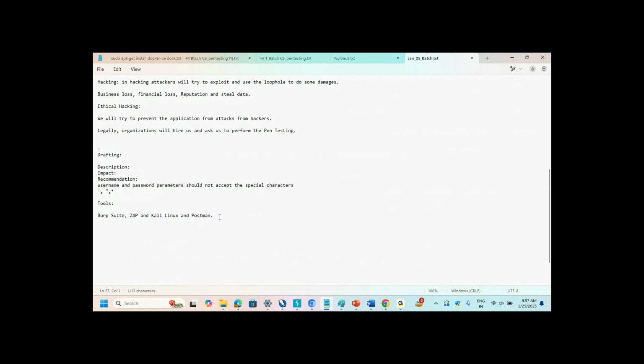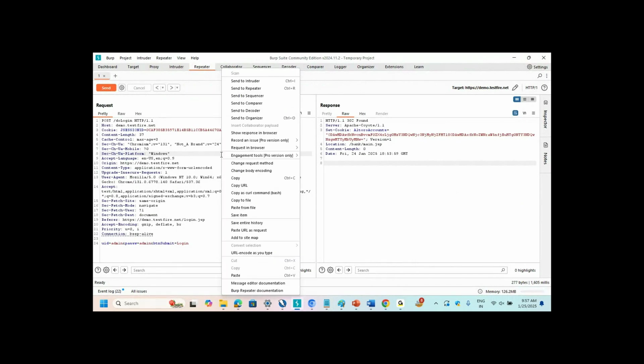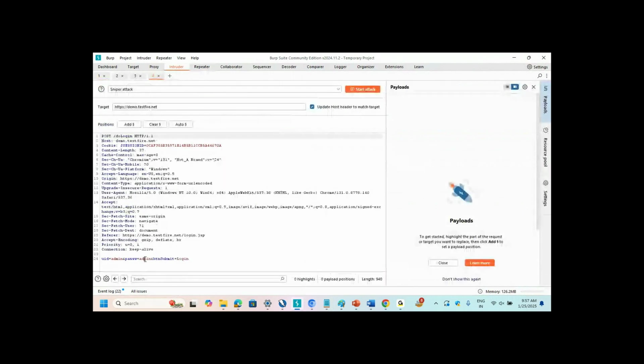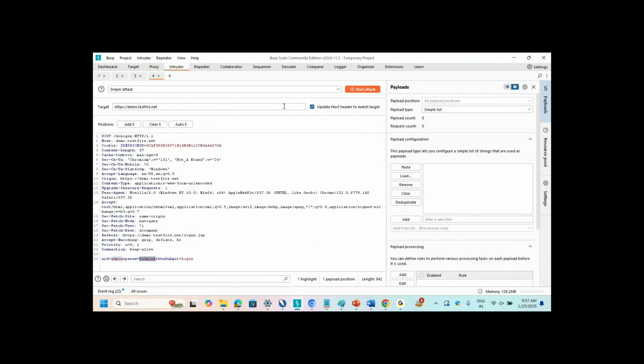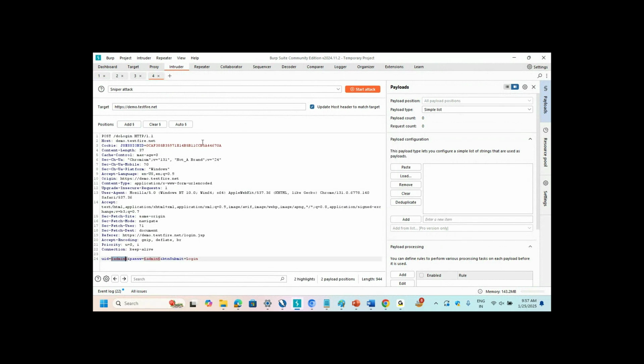This tool's name is Burp Suite. We will use this particular tool to perform some different actions. Here there is a username and password, so whichever application we take, we have a username and password, and you need to select this particular username and password and you can perform the attack.